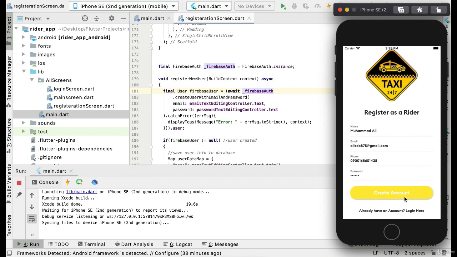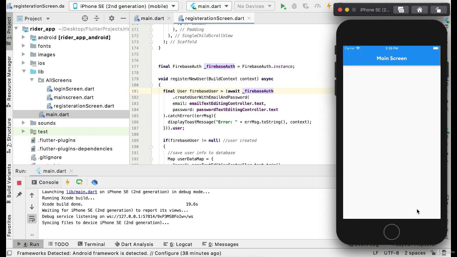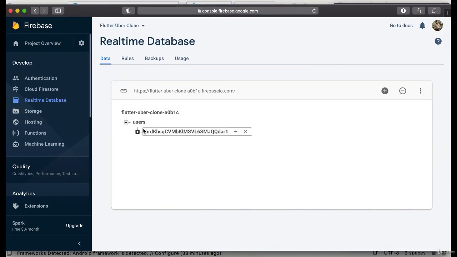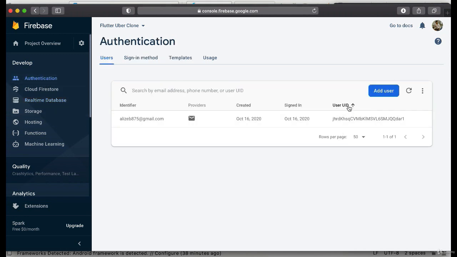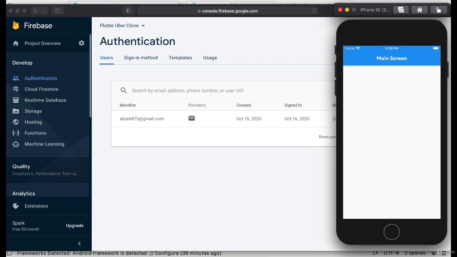Now let's create our first account. So click on create account. And here you can see, congratulations, your account has been created successfully. If you go to the Firebase Realtime Database, here you can see the users node has been created. Inside it, we have our first user whose Firebase user ID is JHRDK, I mean this one. And here you can see email, name, phone. If you go to the authentication, then here you can see the Firebase user UID, which is JHRDKH. So that is really nice and really incredible. And we are logged in successfully to the main application. That is, we are now on the main screen.